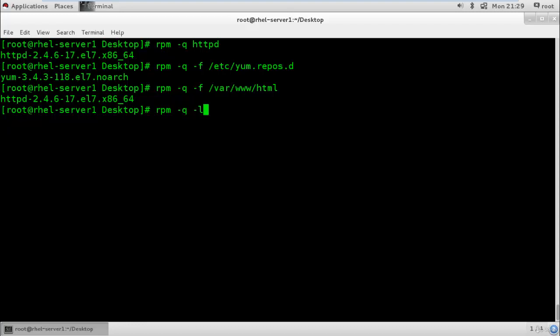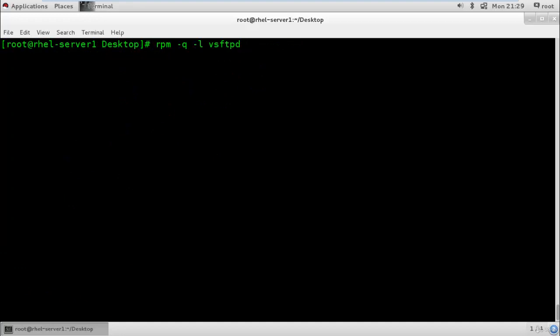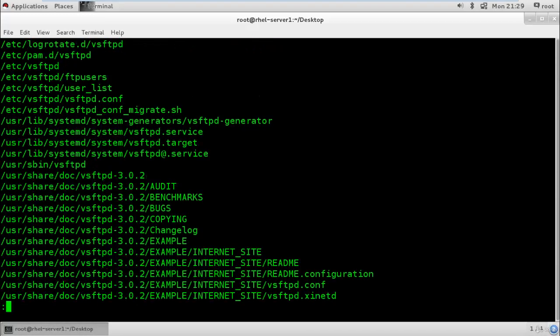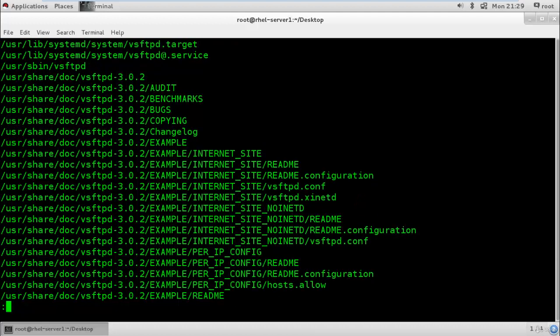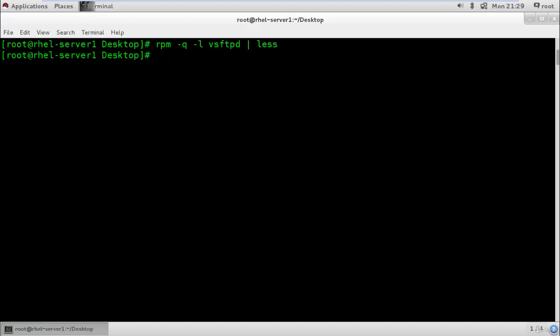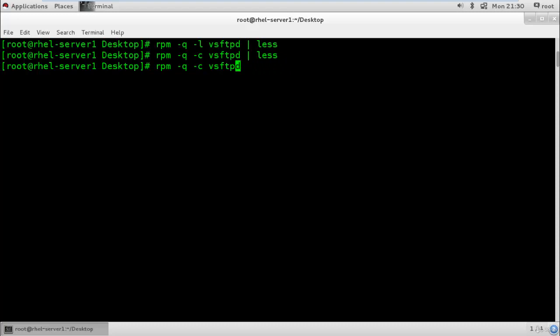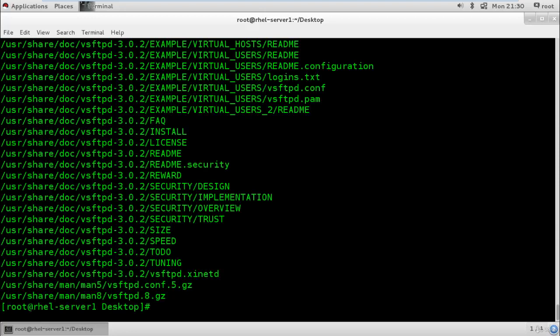You can also query for all files, like configuration files, documentation files, and all file path information for vsftpd using rpm -q -l followed by the package name. So you can see using rpm -q -l we can list all configuration and documentation file information for the vsftpd package. You can list only configuration file information using the -c option. You can also search for documentation files using -d.